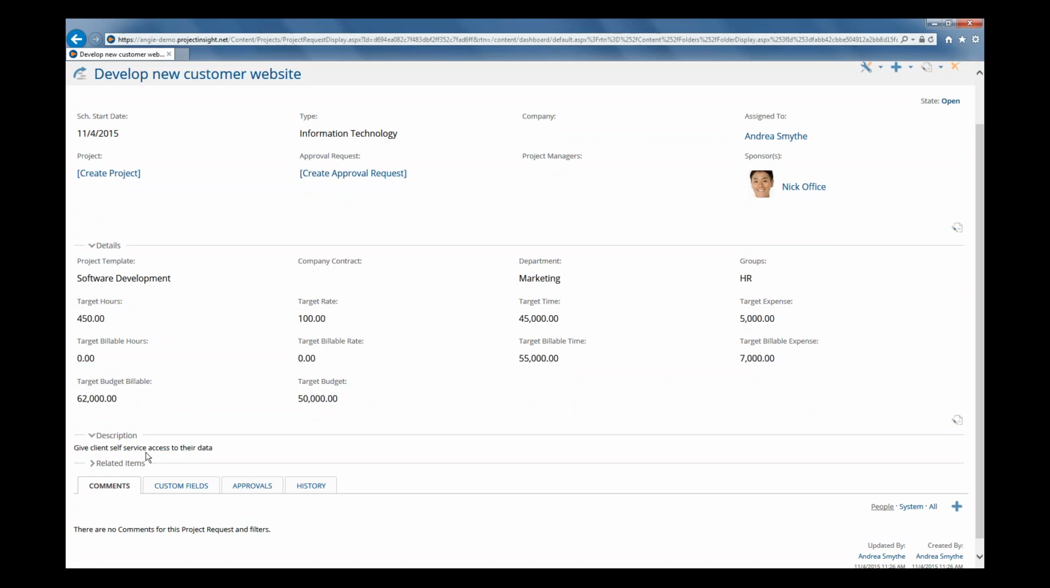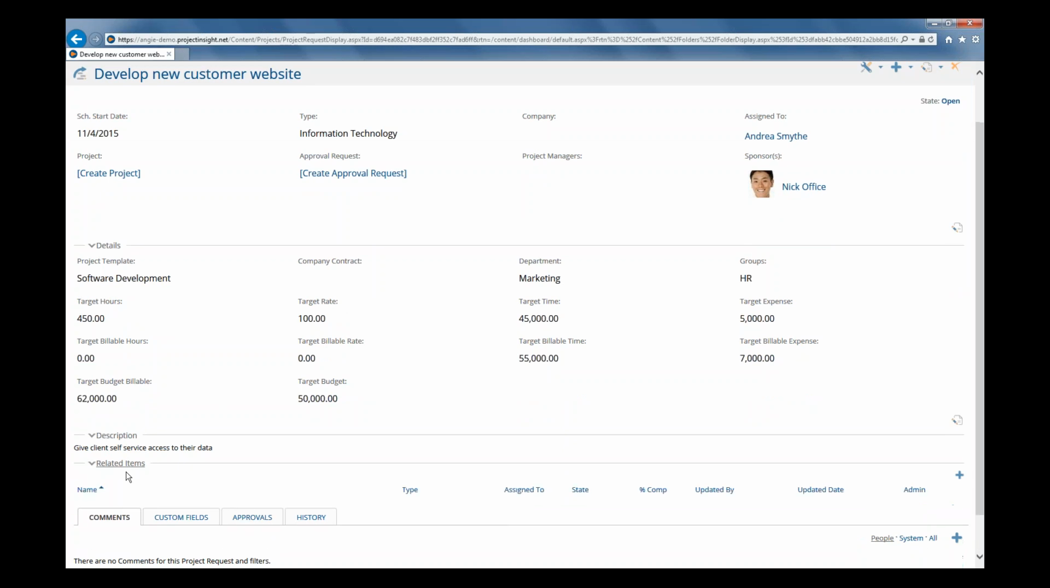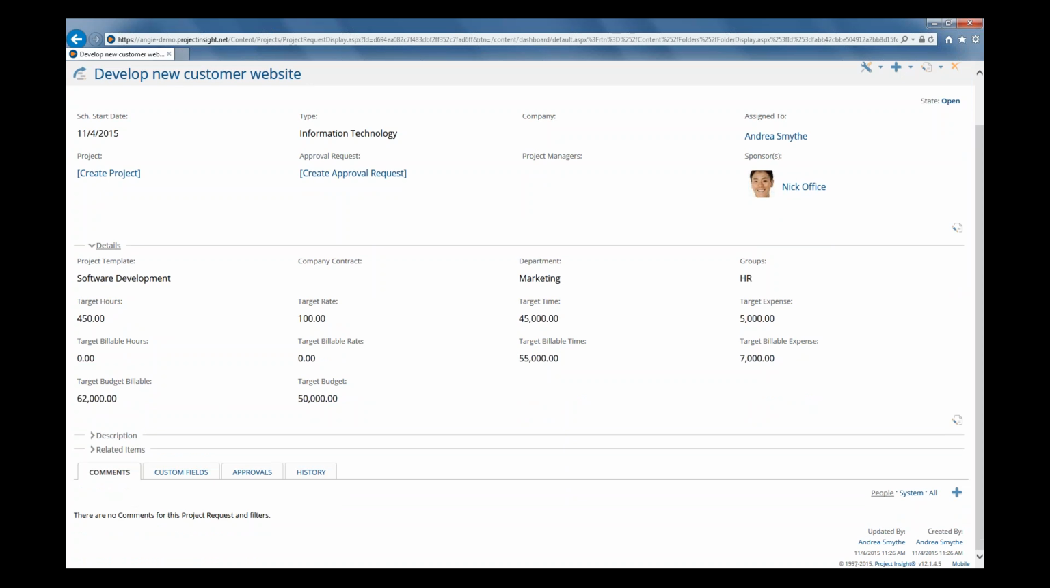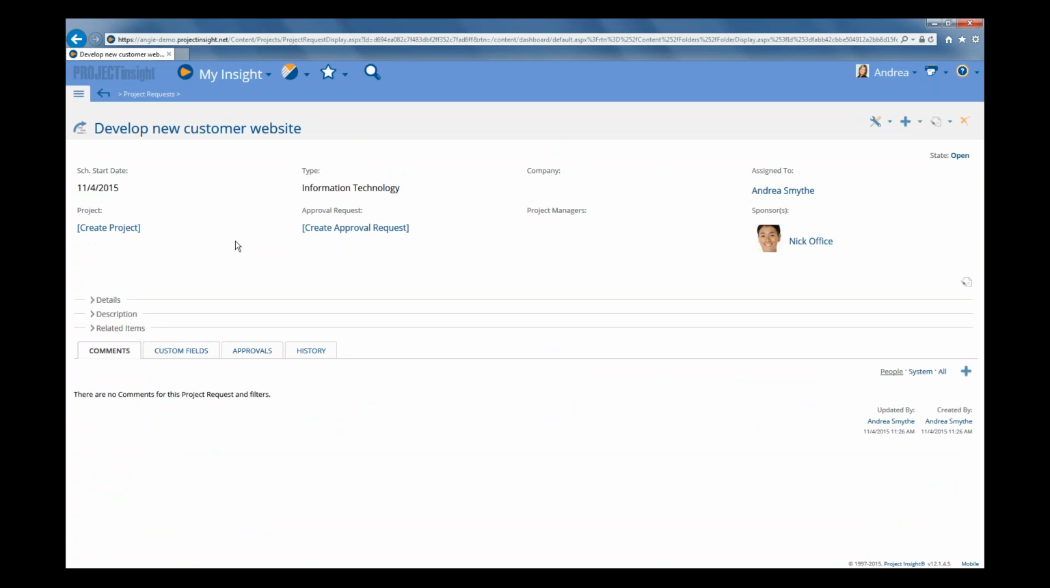We can see the description and so on again, and related items would be any kind of documents that got attached to it. And again, you can just click on those various sections to collapse them if you didn't want to see all that information on your form.